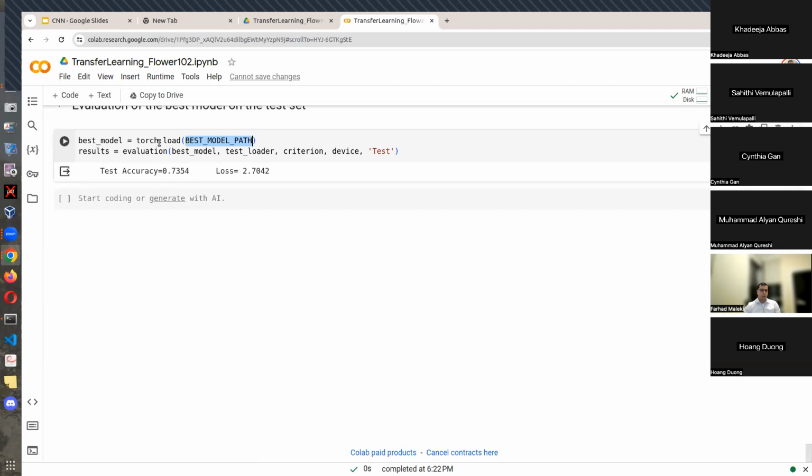So here we load it, torch.load, and this is a string. This is a path address. It loads the model, and this would be our best model. And when you have it, you can actually evaluate this model, but on the test loader, which is the test data set. And it should give you a performance, accuracy, and loss.